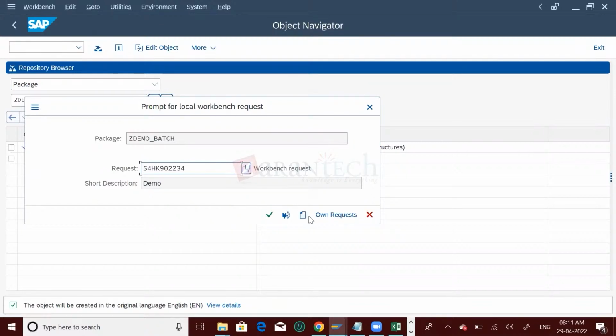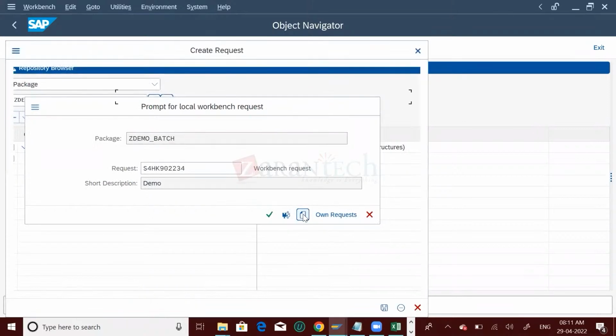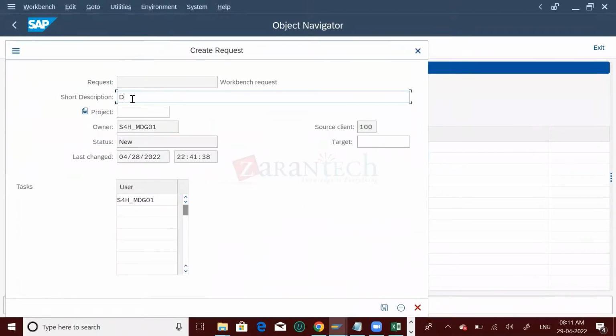So let us do one thing. Let us create our TR. So it would be better for our demo batch. We know that this TR will be reserved. Okay.